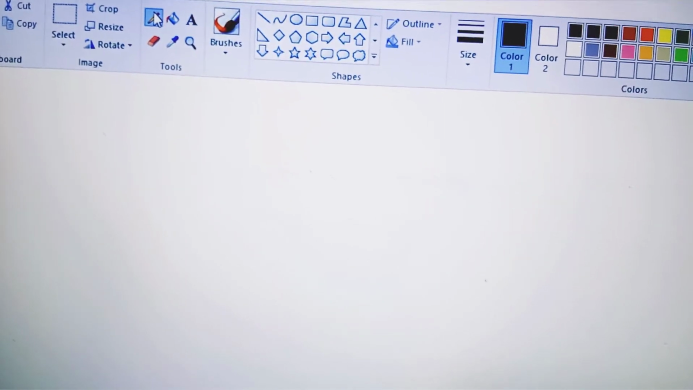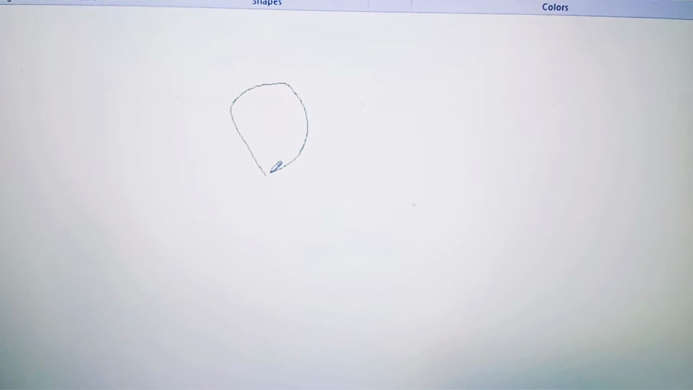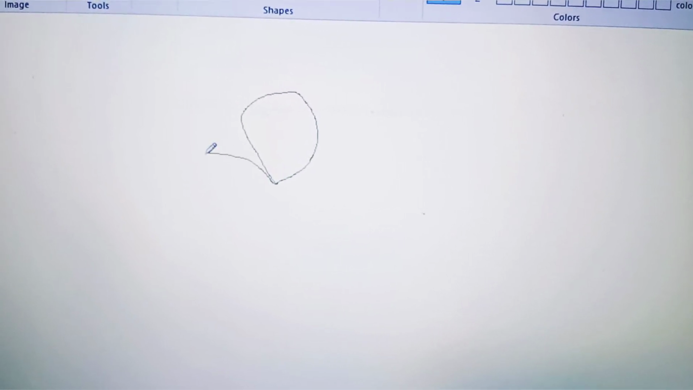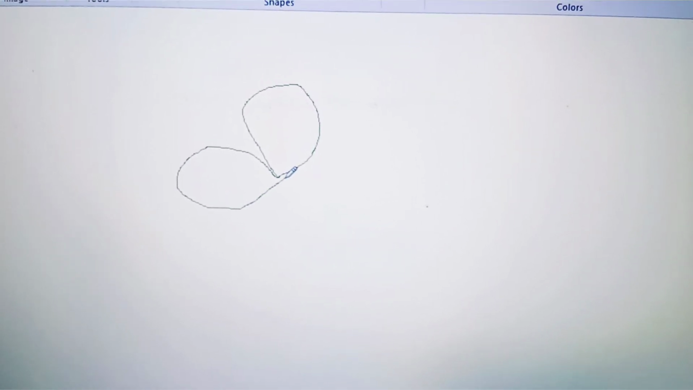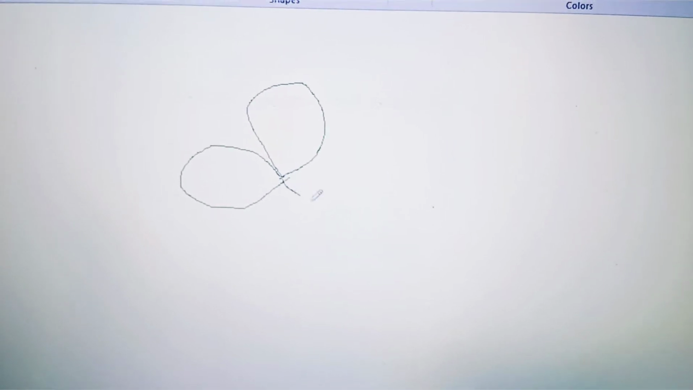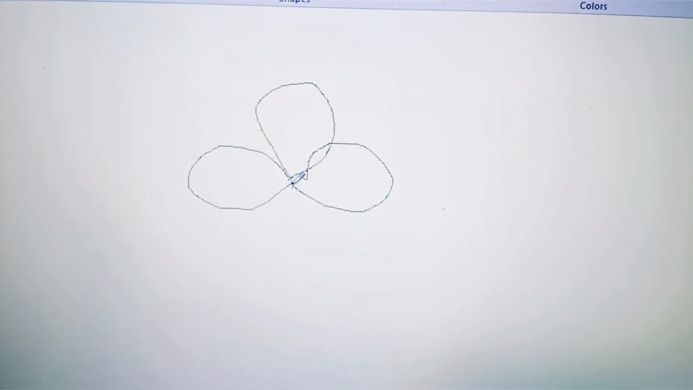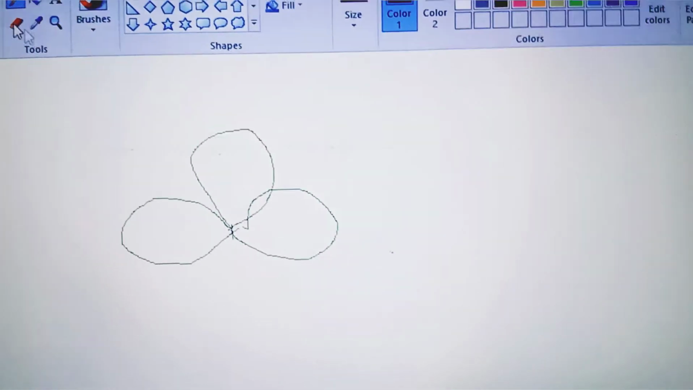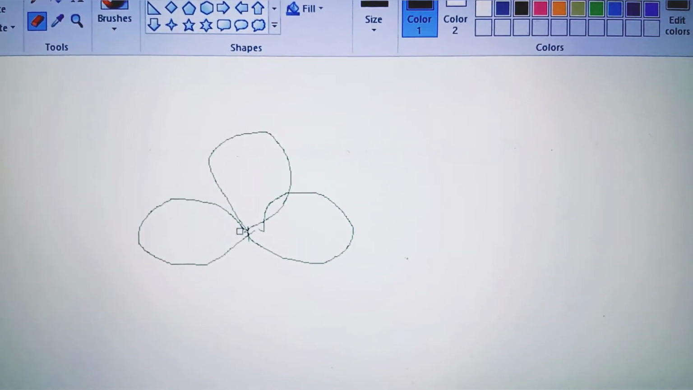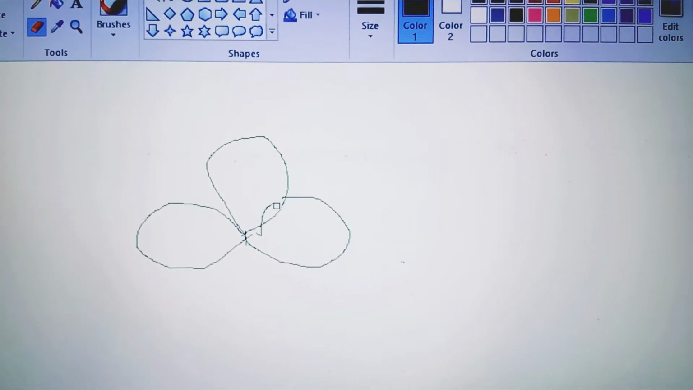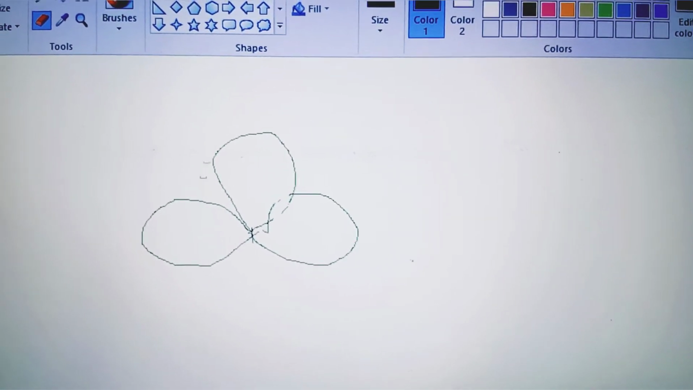First click on the pencil tool, then just drag. You can draw pictures as you want. Now take the eraser. The eraser is used to erase the part of a mistake that you made while drawing.